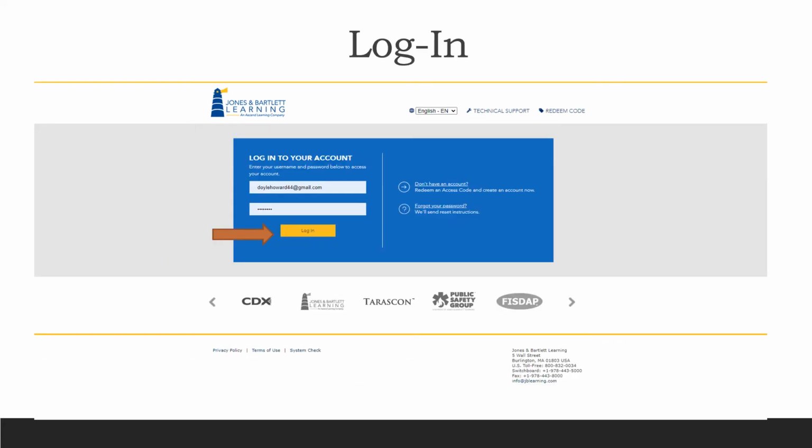Now, after you've entered in all your information and redeemed all your access codes, then we can go back to the main screen here, back to the login screen. But now, since you have an account established, we're going to put in your login, your password, and we're going to click on login where the red arrow is pointing. That way we can enter the system.